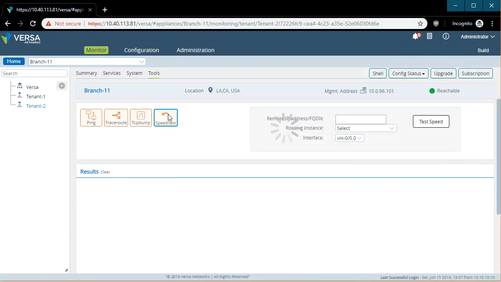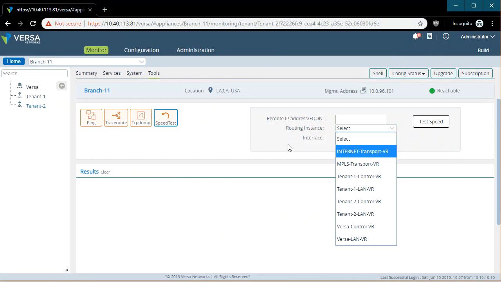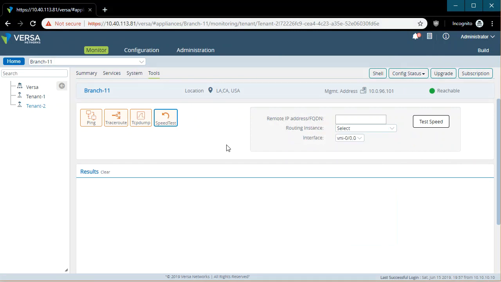And of course, there are embedded speed tests in each of the systems. So if you ever want to run a speed test between multiple devices, that's available from here.